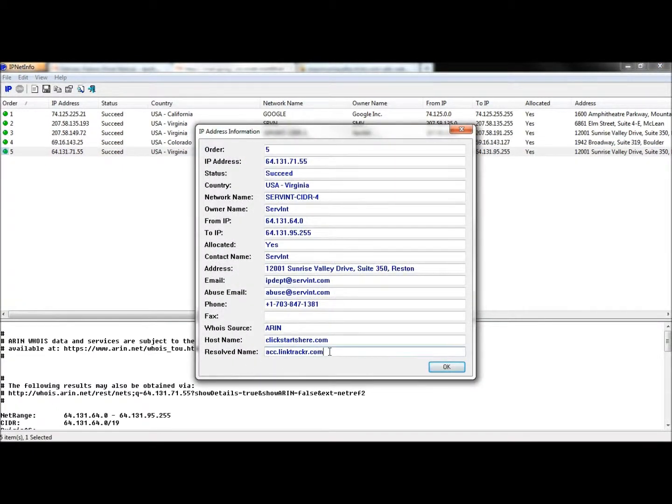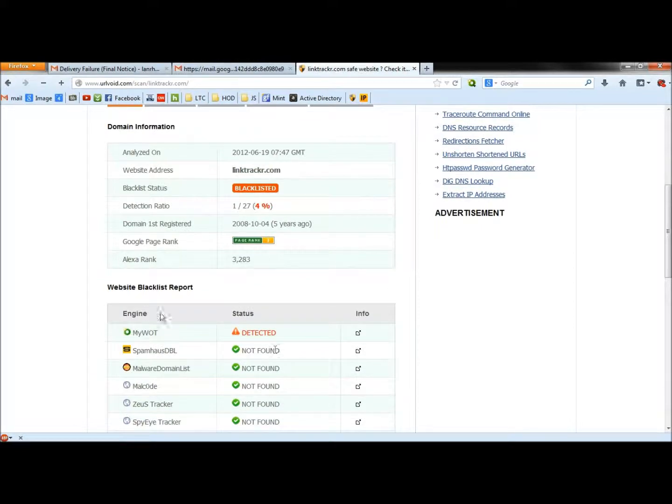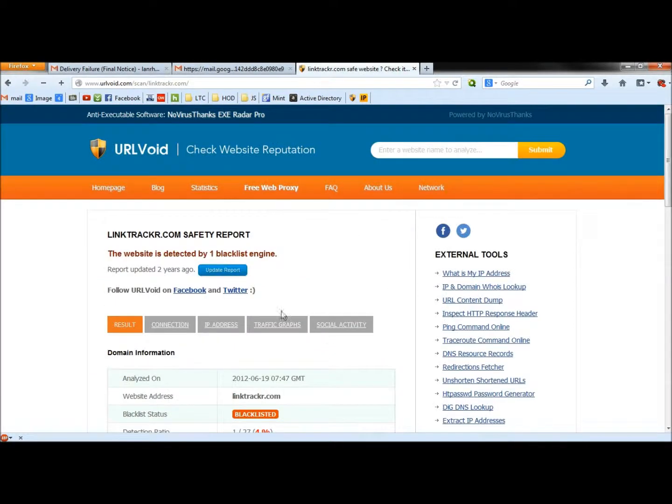and start looking around here, if I copied this resolved name, linktracker.com, and go back to URL void, and there you go. This site has also been blacklisted. My Web of Trust detected it. So that's three different ways now that we've used to determine that this email is definitely a scam.